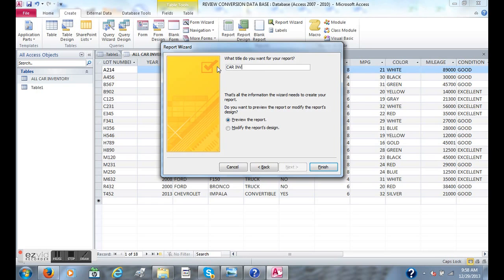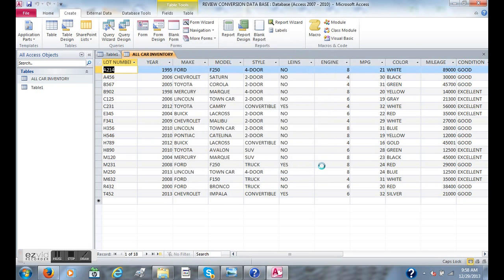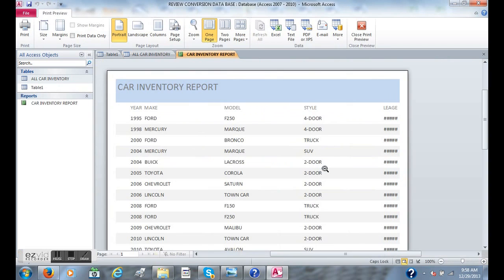car inventory report. Now, it's important that you name it properly, okay? This is the car inventory report. All right, so, and let's click the button now that says Finish. And here is our report.